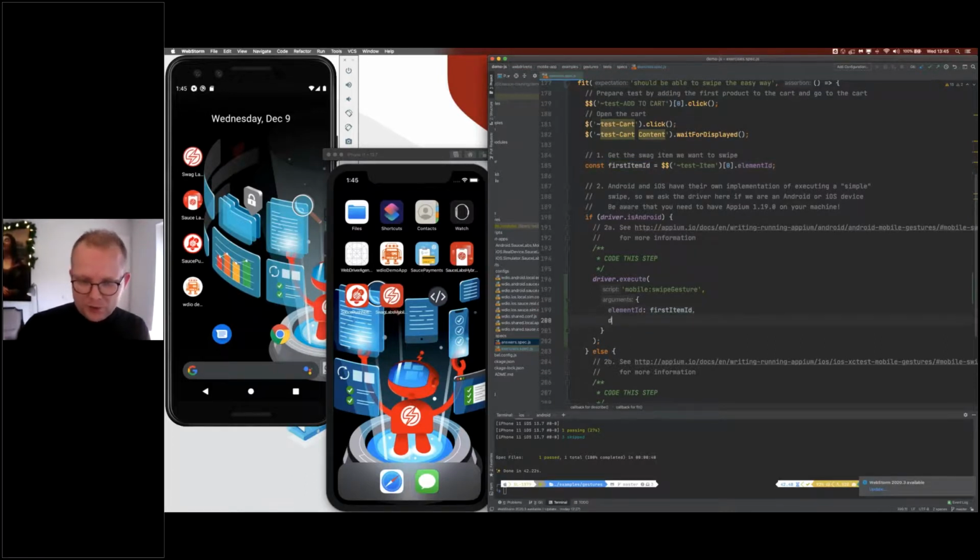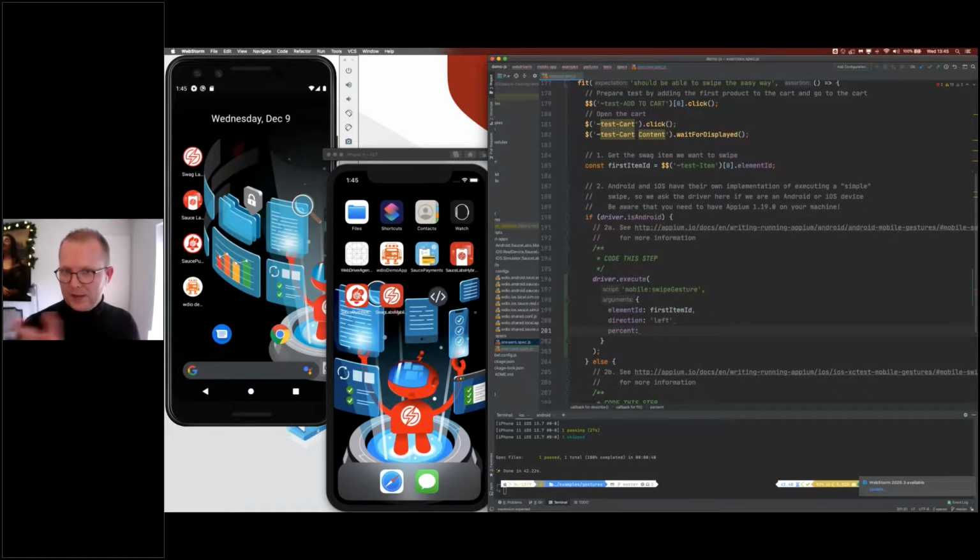And then we need to give it the direction. If we want to swipe from the right to the left, or if we want to swipe to the left, in this case, I want to swipe to the left. And then we need to provide also the percent. And the percent again will be the length of our swipe itself. I will put this one on 0.8. I forgot my comma here. And now we already have the swipe gesture here for Android.